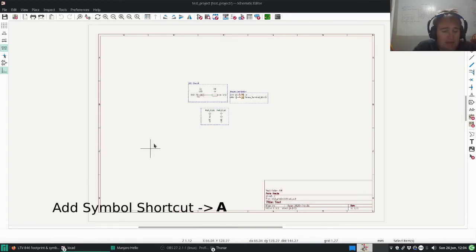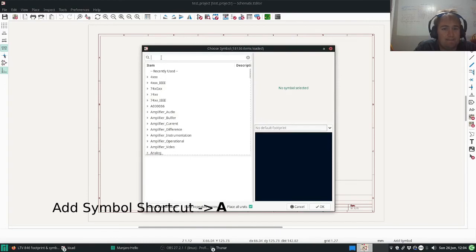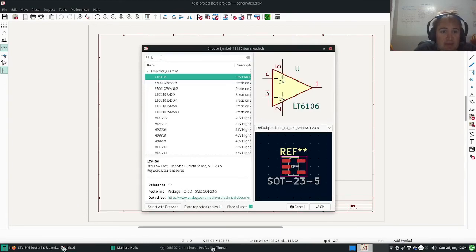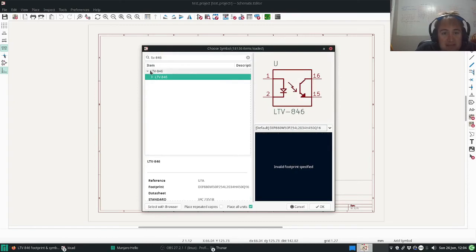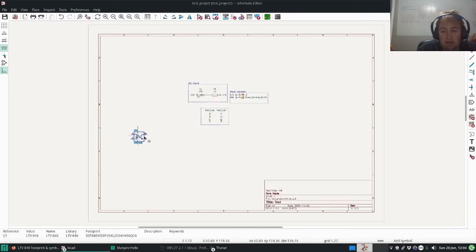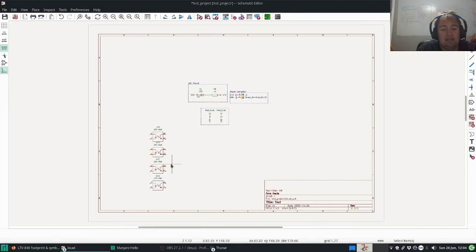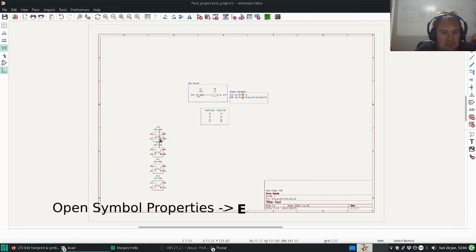Let's go see if they are. I'll press A. Then I can go type in LTV-846. Well, there it is. Now I'm going to have to put out all four parts of this one, because whoever designed it made four separate looking symbols, but they're all still connected. Because it's four different channels, the idea is you want to keep them separate.